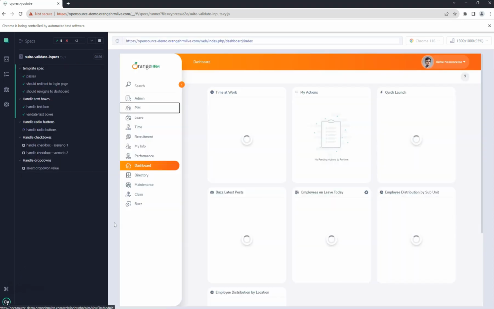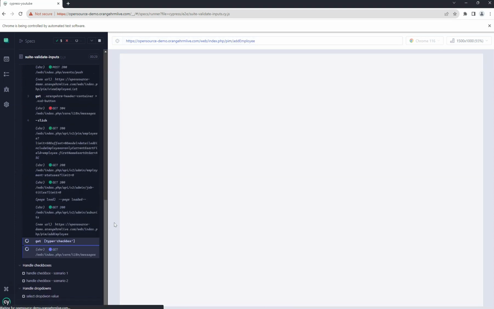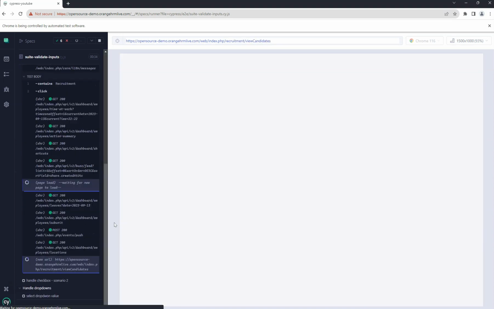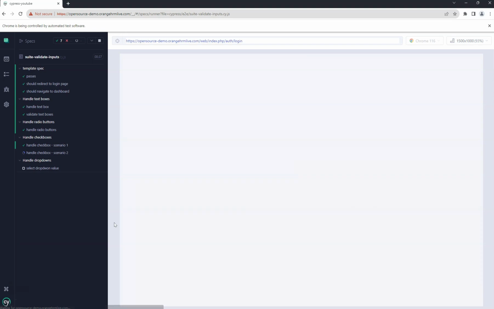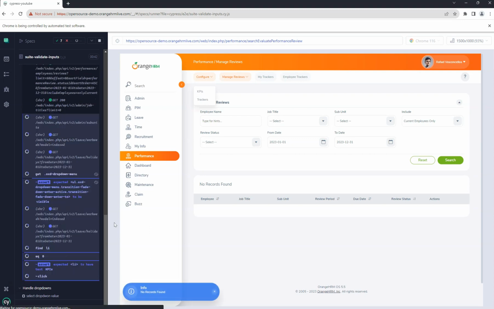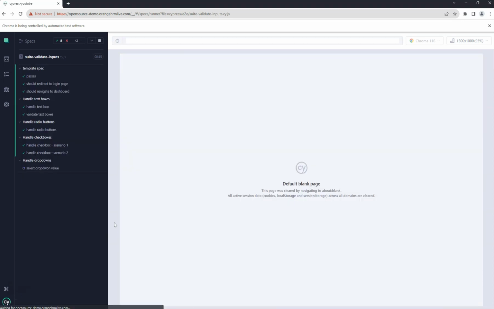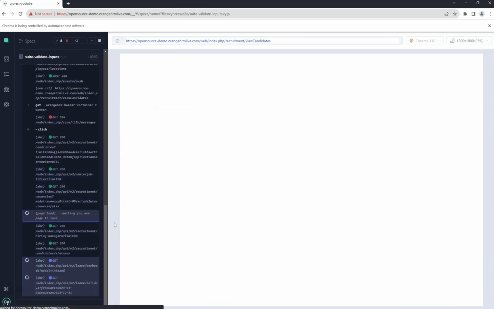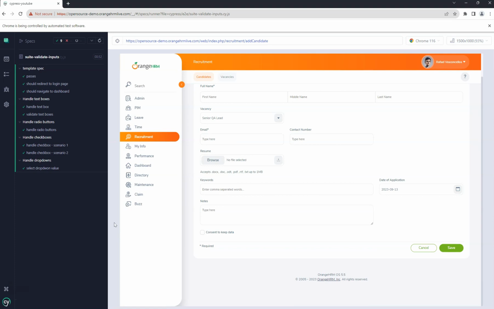See, now it's running handle radio buttons, and then now handling checkboxes. First test case is running, and after that second test case is running. And then finally handle drop downs. Yeah, see, now all 5 spec files executed here. So one by one, the first one, second one, third one, fourth one, and fifth one.